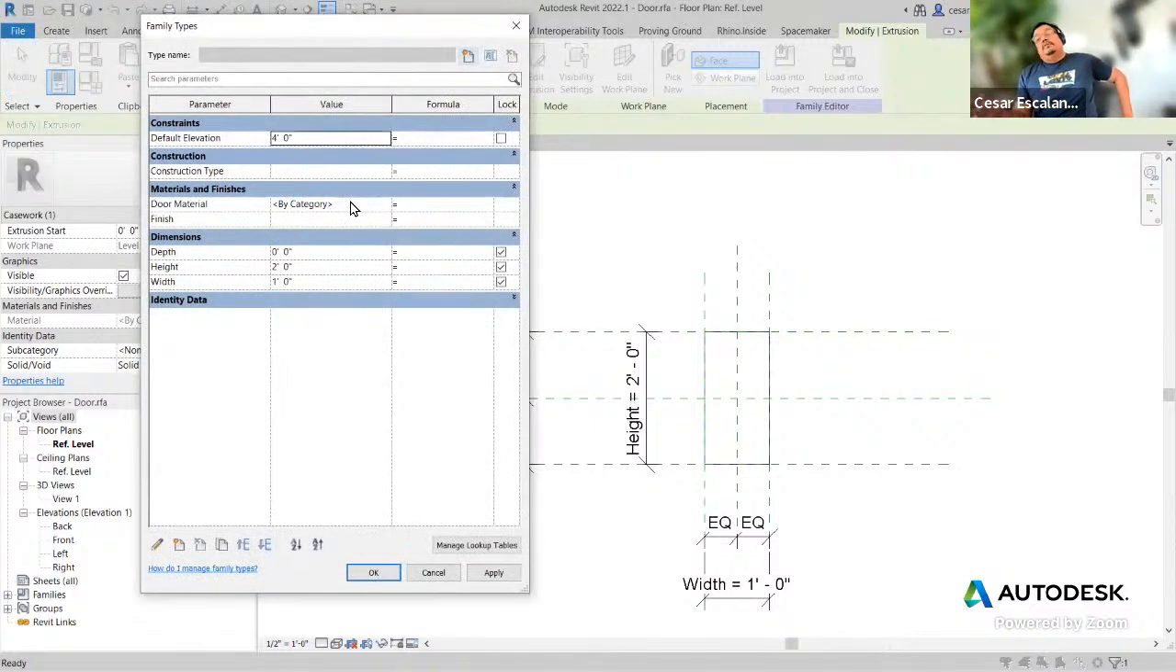But when we load this family to the project and access the type properties, we can apply a material in the project. And that was my recommendation: avoid applying materials in the family, but actually create them in the project, and via instance and type parameter, we can apply a project parameter into the family itself.